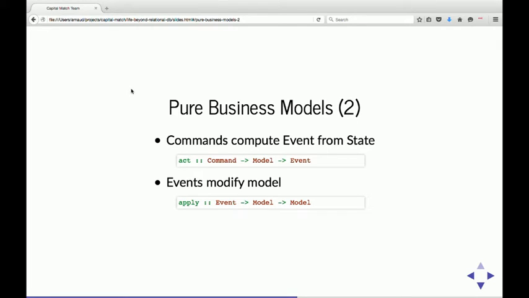The core of our model is actually two functions. The first function is what we call act. Act takes a command and a model, and generates an event. And then we have apply. Apply takes an event and a model, and returns an updated model accordingly. Very simple. This is Haskell 101. So if you know how to write a function like that, then you know how to implement this.